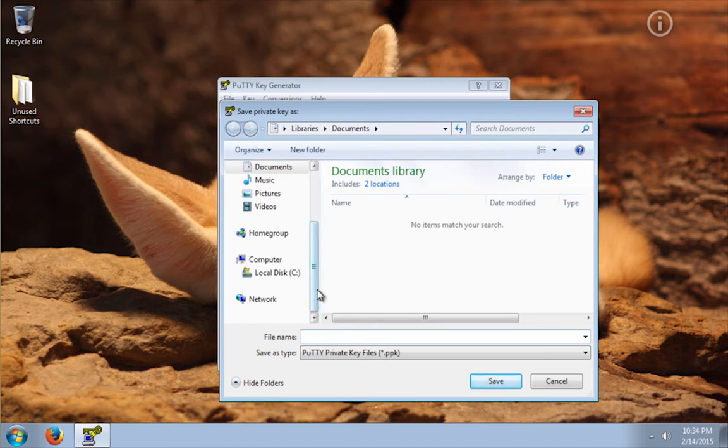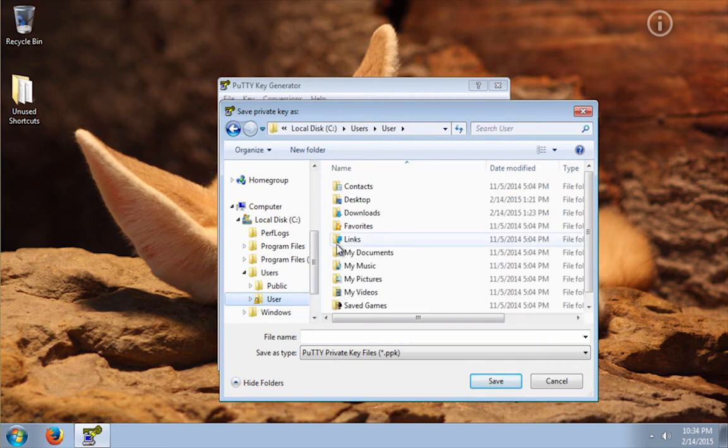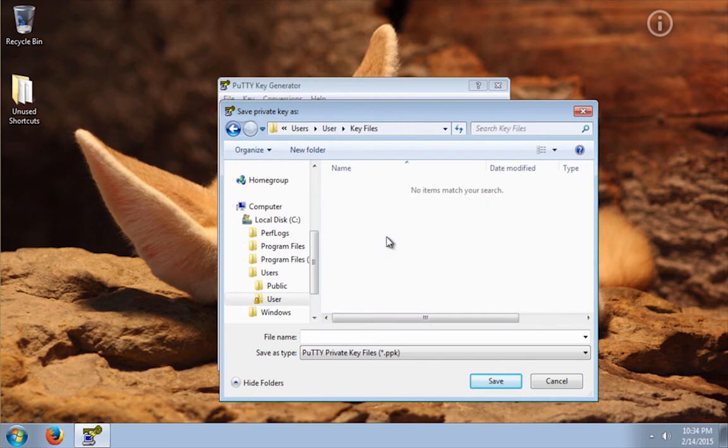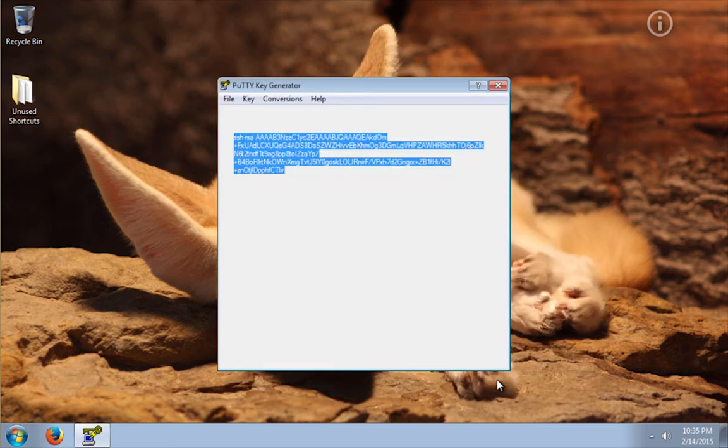Now let's go to the C drive, to the Users folder, and to your own user folder. And there you will create a new folder. Let's call this folder Key Files. Now let's open it. Now you should type id_rsa.ppk as the name of our file. Now click on the Save button.